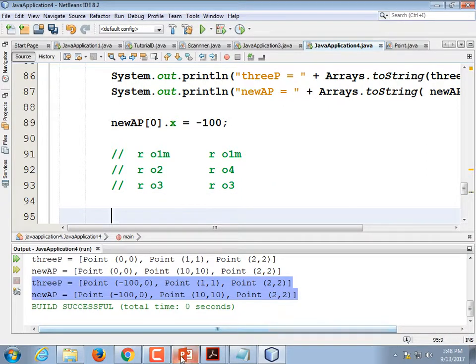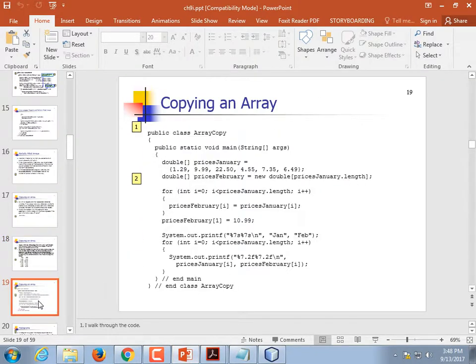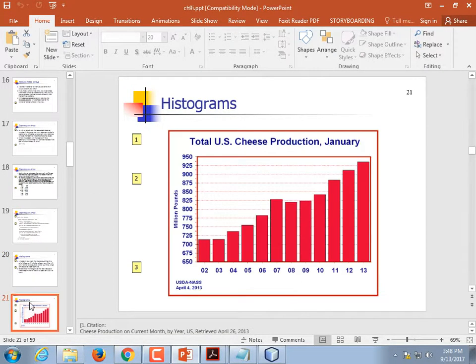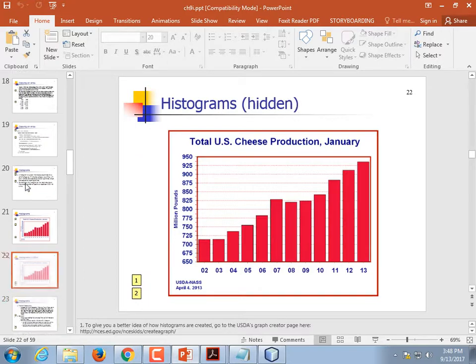All right, I think that takes us to the end of the arrays chapter. Or not. We're only right here. I may have drastically misestimated that.